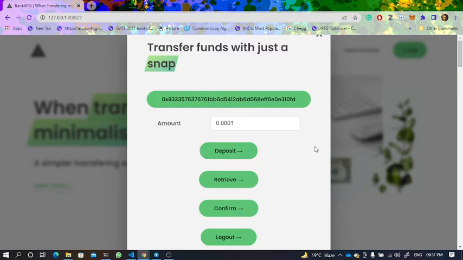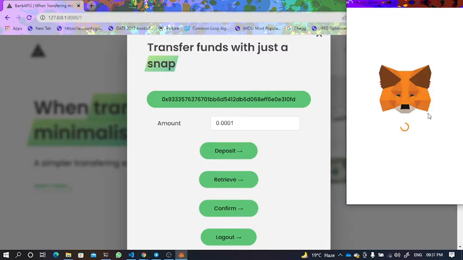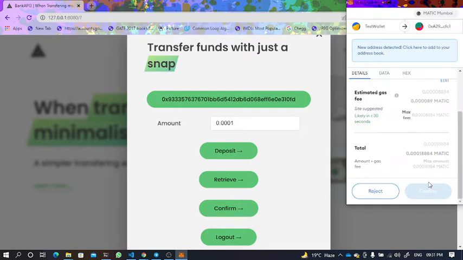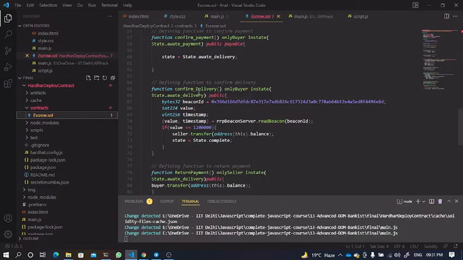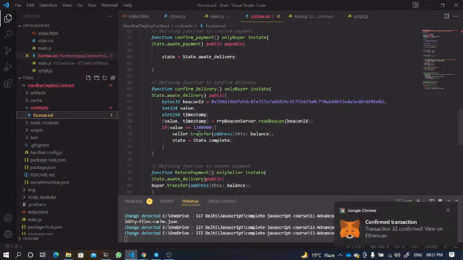He will click the deposit button, and now again the MetaMask pops up. Once the gas fees is stabilized, we'll confirm the transaction, and it means that the buyer order has been placed in here. Till then we can see here the code in which we have this beacon ID, which is the matic USD pair. When this value hits around 1.2 matic, then this function will execute.